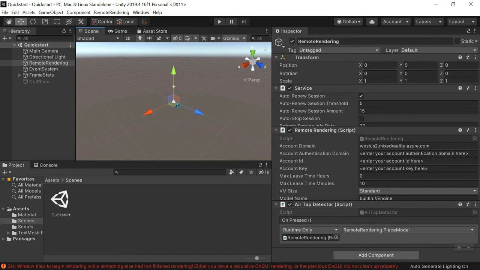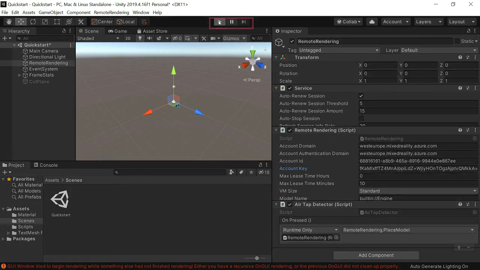Here it is. So in Unity you can select the Quick Start scene from the Project tab under Assets and Scenes. And here in the Hierarchy tab is the Remote Rendering object. What we need to do is to fill in this information. So first, the account domain, which we also saw in the Azure portal, and this one is the same information. Here is the account ID. OK. And for this one, the access key of the account. That's it. Now I can press play here and it will start.